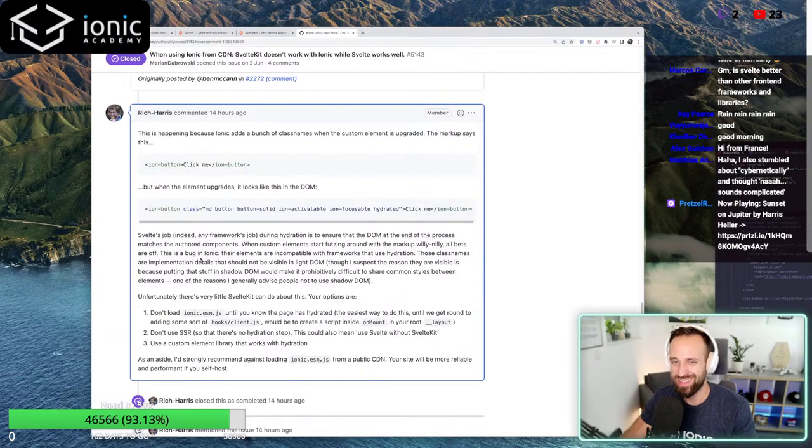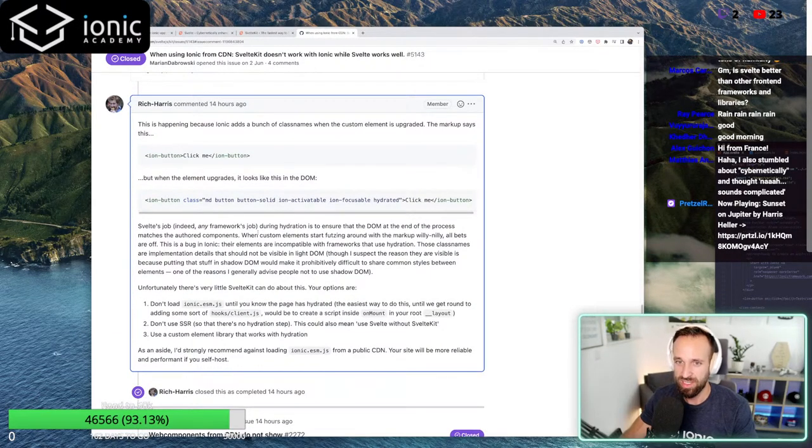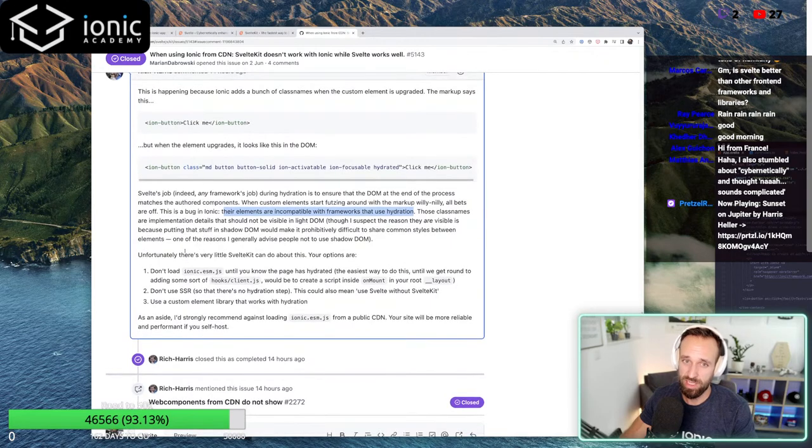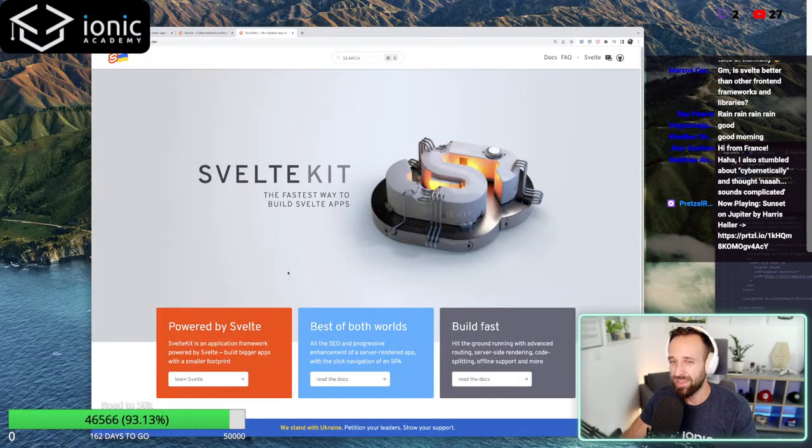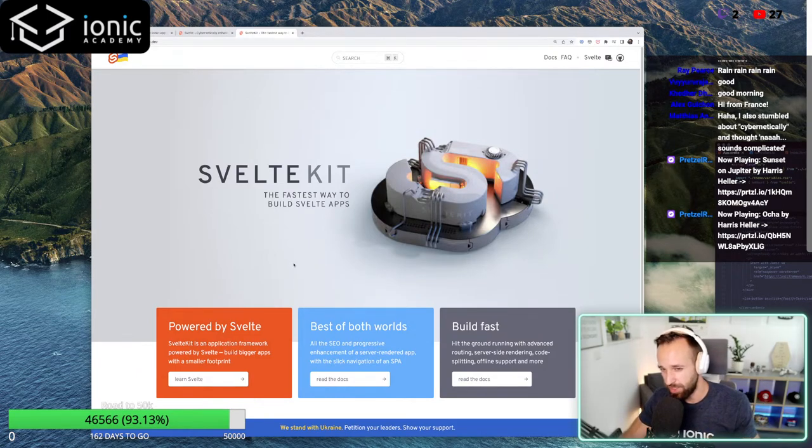He pointed out that it's actually a problem of Ionic. The point of hydration is to ensure that the DOM at the end of the process matches the authored components. When custom elements start futzing around with the markup willy-nilly, all bets are off. This is a bug in Ionic. Their elements are incompatible with frameworks that use hydration. I can't judge this exactly because I'm not that deep into hydration and these kinds of topics, but I will definitely ping the Ionic team about this comment, which just dropped 14 hours ago. But anyway, SvelteKit is there for better server-side rendering and better SEO. If you build a web page, it's blazing fast and has great SEO.